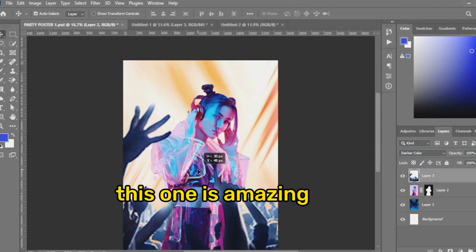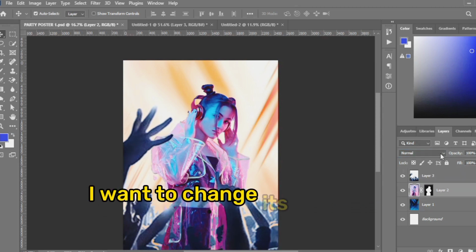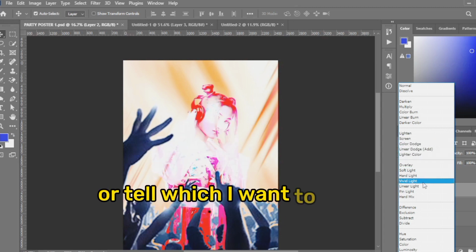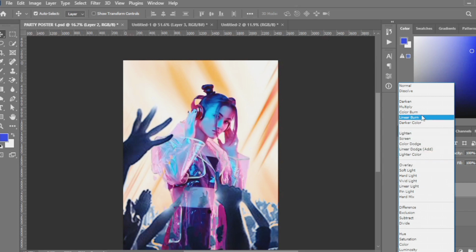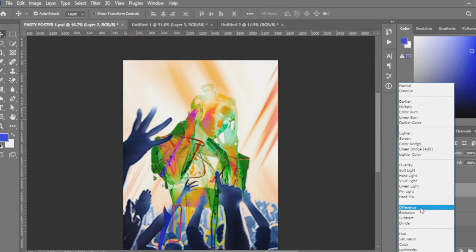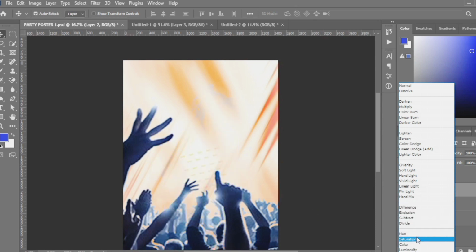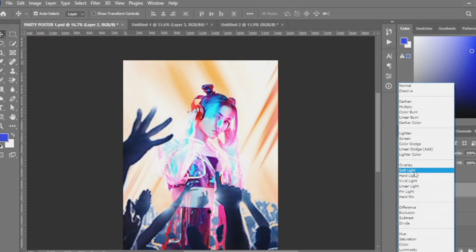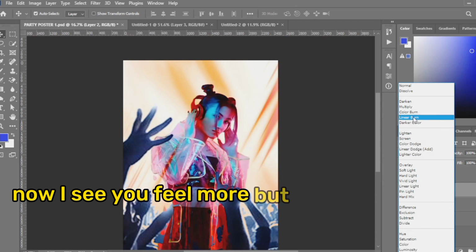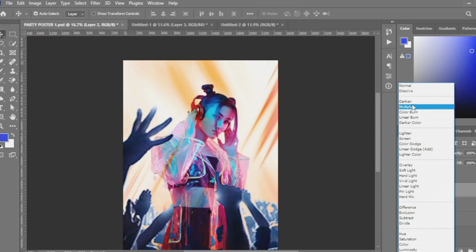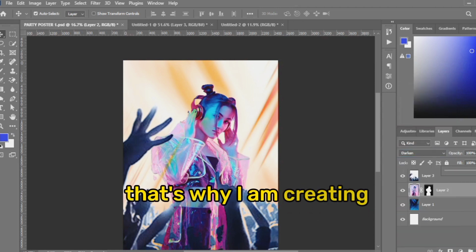This one is amazing. Well, I want to change its color mode a little bit. Which one is better and suitable? No, this one is not good. Now I see you feel bored, but these are not simple or easy tips. This is very difficult. So that's why I am creating this.